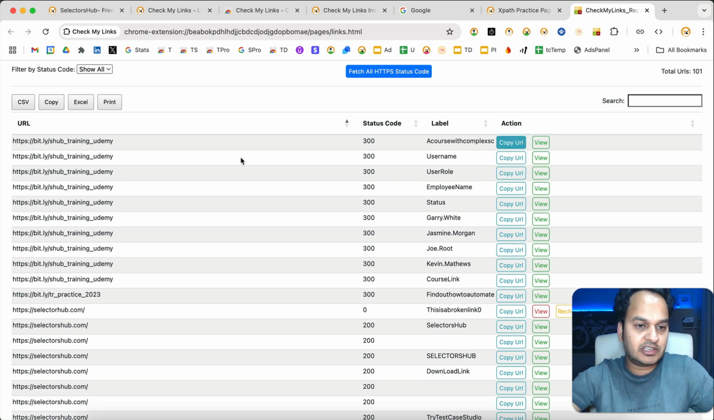If you want to copy any URL, you can click on this copy button, and it will be copied to your clipboard. If you want to view this, you can just click on this view button and it will open in a new tab. If you want to download this, you can download in Excel, CSV, or if you want to copy, you can copy as well. And then I will explain this as well.